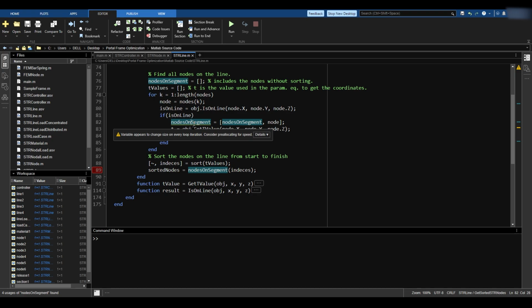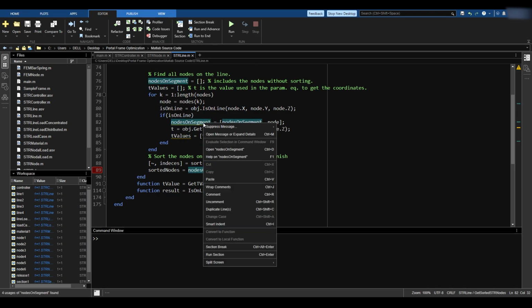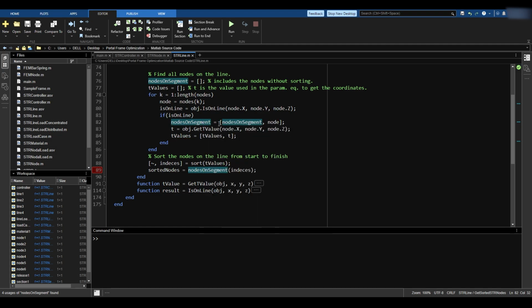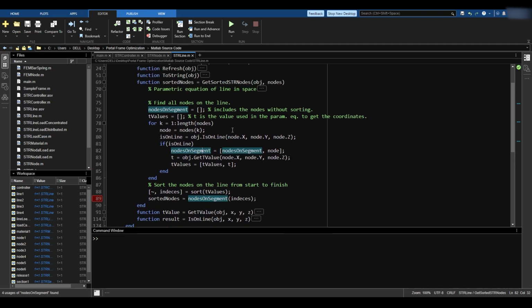Now the problem is, I don't know what the size is going to be, because I don't know how many nodes are on the line. And this is one of the things that MATLAB doesn't like, because it wants you to pre-allocate the storage. I'm not going to pre-allocate the storage. I will just suppress it for now, for all files. I suppress this allocation warning. Now, this is not the best way of doing things.